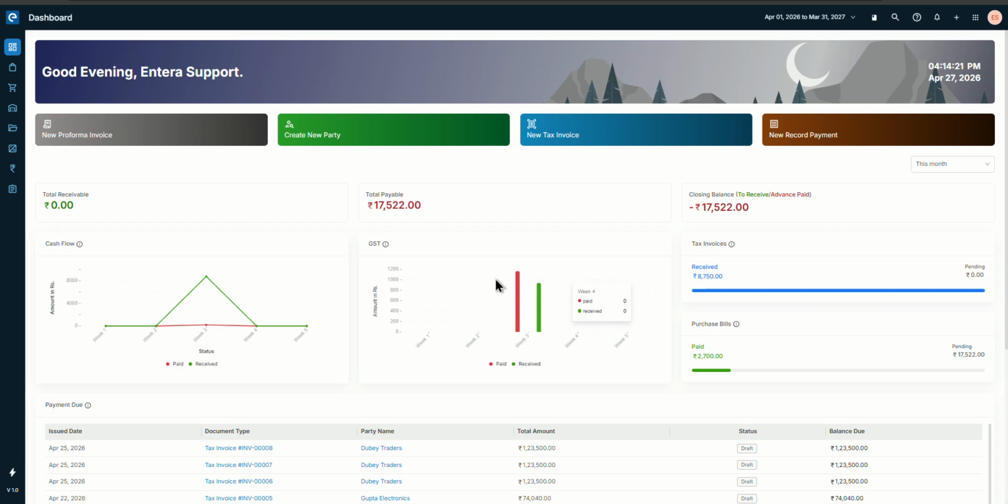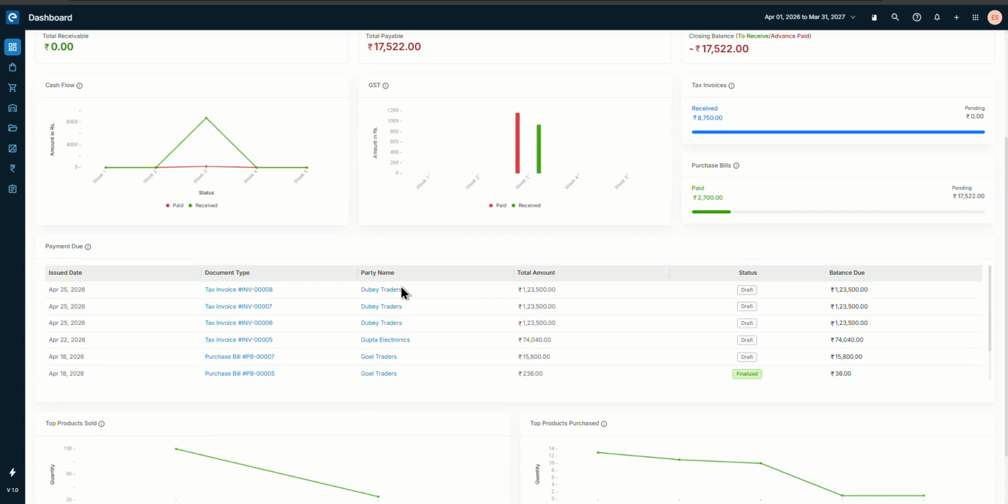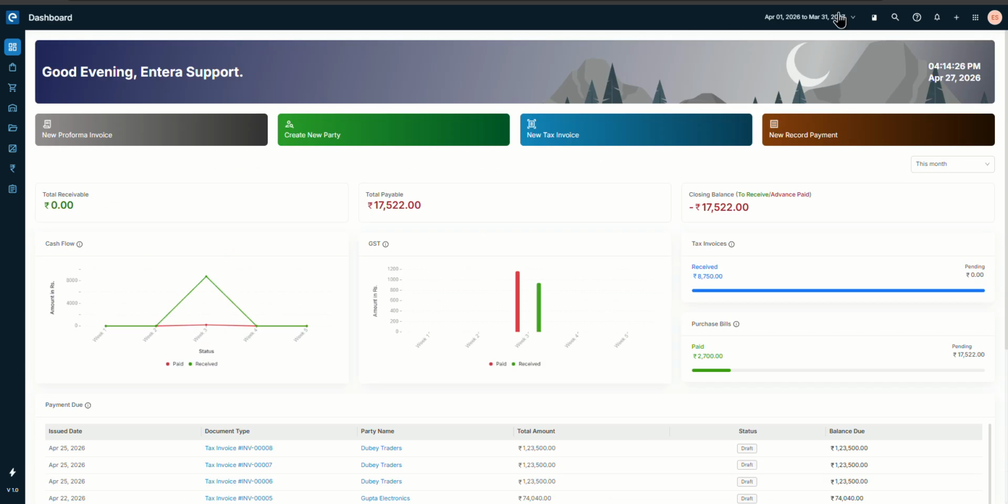At the top, you will notice the financial year filter, which is a global setting. This means all data across the system, including transactions, reports, and dashboard insights, is displayed based on the selected financial year. Changing this will update not just the dashboard, but also the visibility of records throughout the platform.